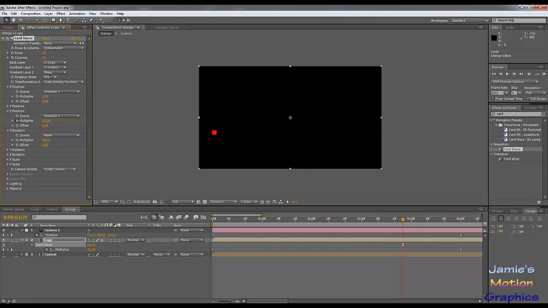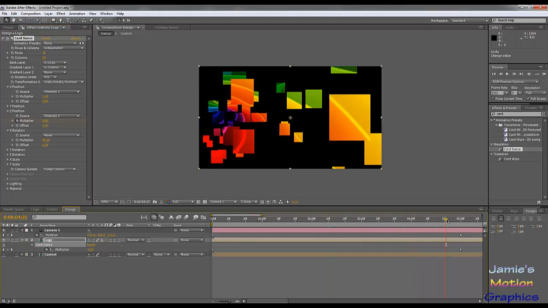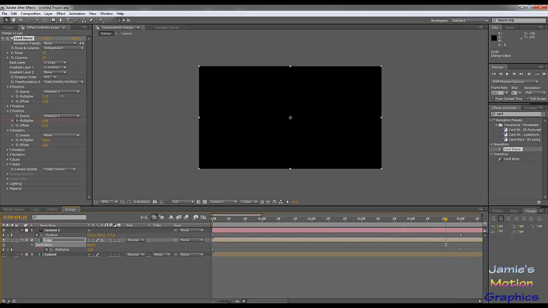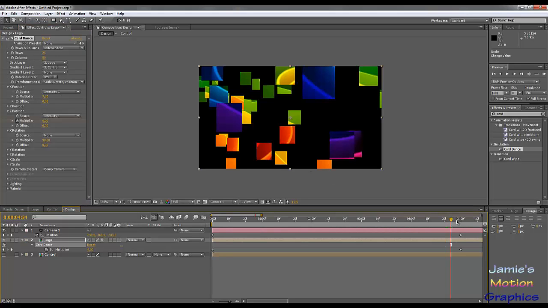You can also make a second one, the gradient layer 2, to make this into a completely different animation thingy. Let's go over here so we can actually see what's going on, and put the X position to something like that.